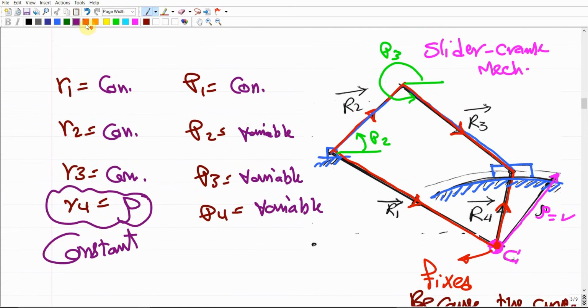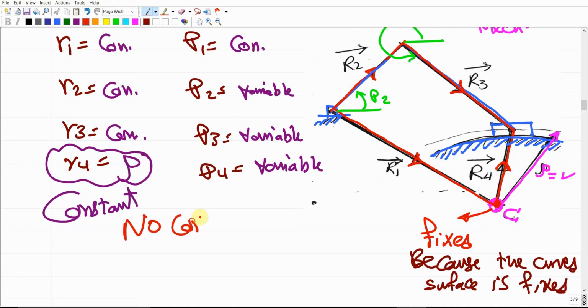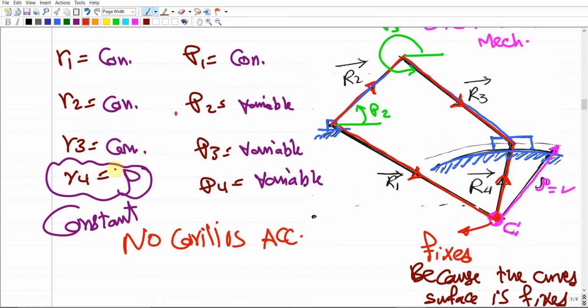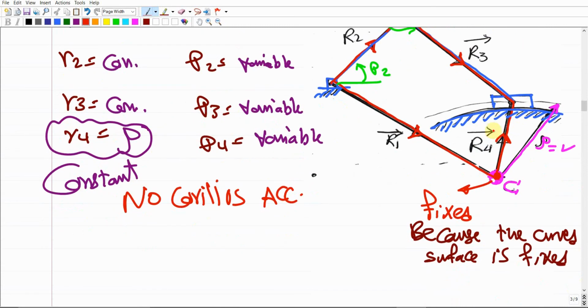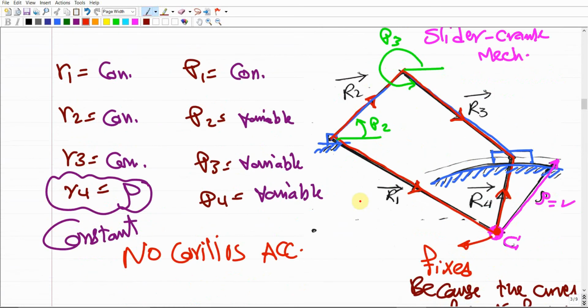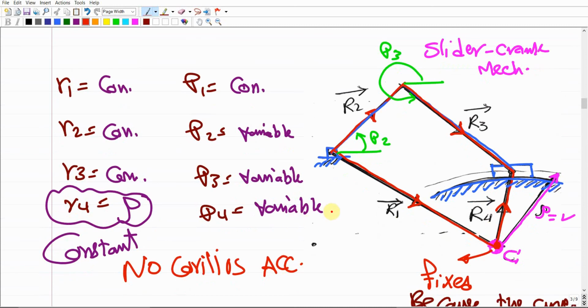As you can see, there is no Coriolis acceleration. Why? Because there is no position vector that has both r and theta variable. You'd have either r or theta variable, but we don't have any position vector here with both r and theta variable. So that's why we will not end up with any Coriolis acceleration when we do acceleration analysis for this mechanism. The main reason is that this surface is a fixed surface. Make sense?